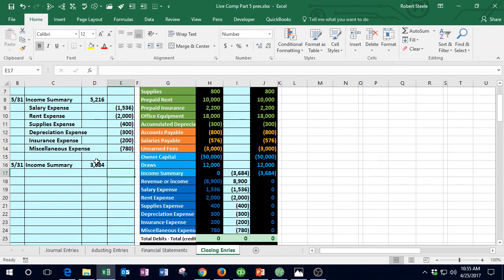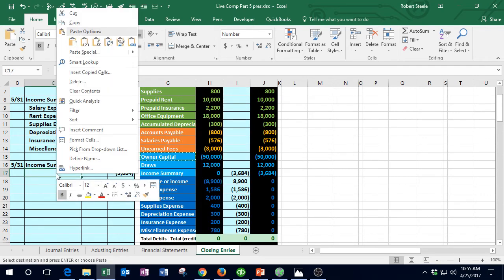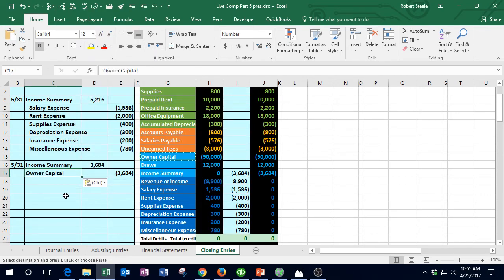And then we're going to credit this same amount, credit of 3684. And it's going to go into finally where we want it to finally go, to the capital account in this case. So I'm going to copy that, right click, paste it, 1, 2, 3. Now this is a sole proprietor. I'm going to go to the home tab, alignment, and indent.